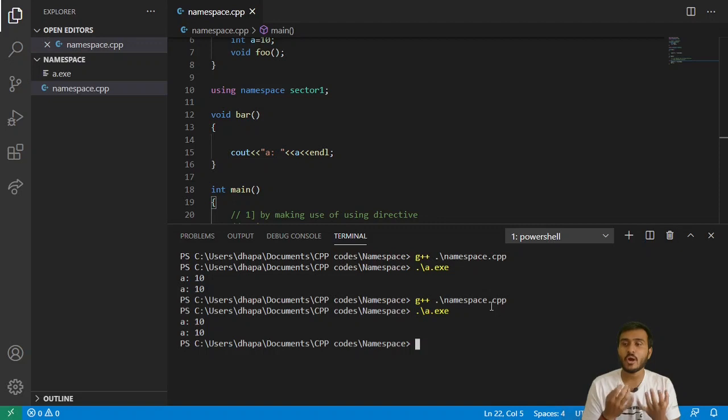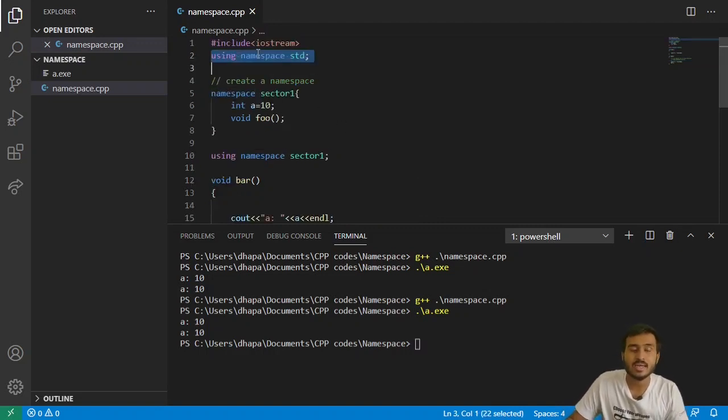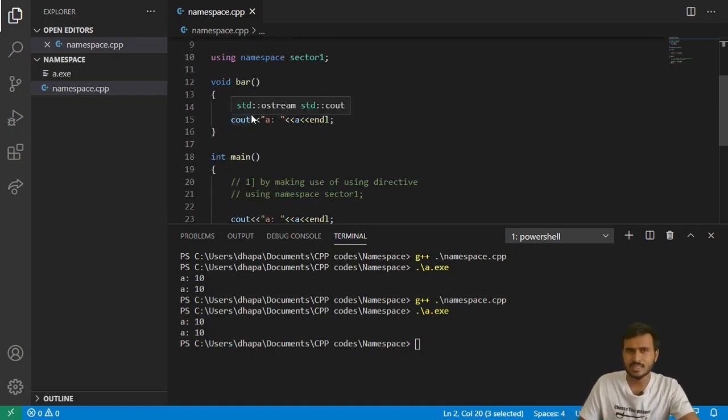Now I guess you must have got a hint of what this statement basically does. This is a very similar statement to what we are writing over here. We are writing using namespace, that is the same using directive, and the name of the namespace is std. So this statement is pulling all the identifiers which are declared inside the standard namespace into our global scope. The variables like cout and cin, which we use for input output operations, are by default declared inside the standard namespace.